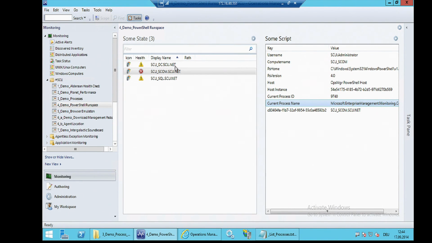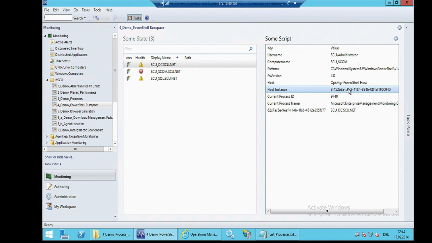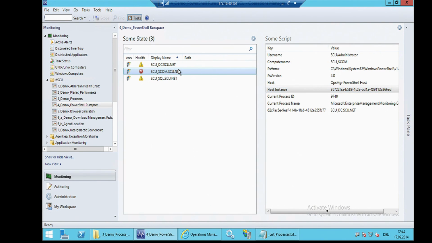If you watch closer and I select different objects over here, then you see the host instance over here is always changing. So somehow it always generates a new instance. Why this is? I don't know. Okay.